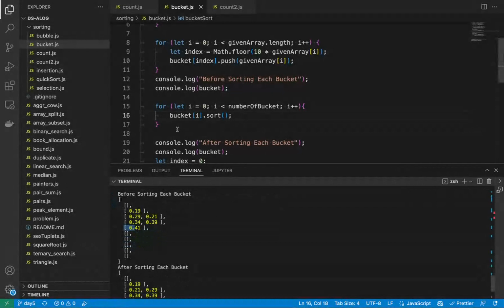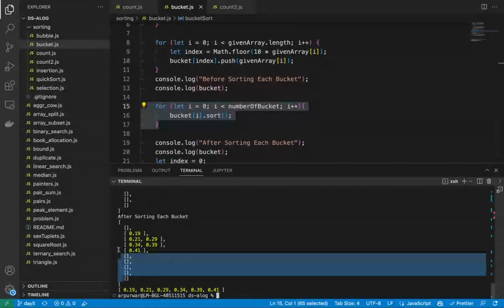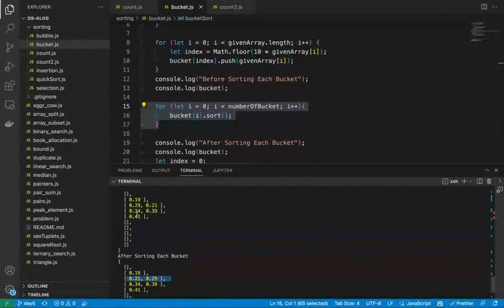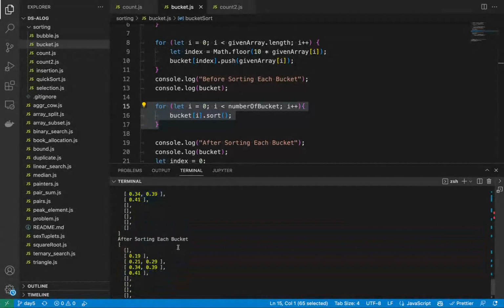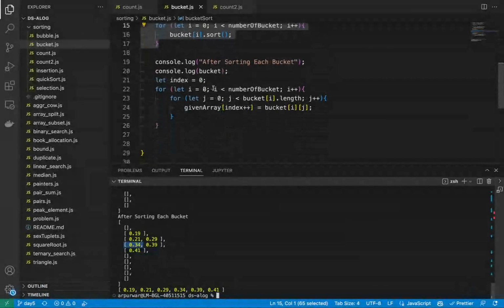Then we ran bucket i dot sort, which has done this part. You can see now 0.21 and 0.29 got sorted. Earlier it was 0.29, 0.21. Now it's 0.21, 0.29, and everything is sorted. Now we just need to combine these arrays. That's what they are doing.